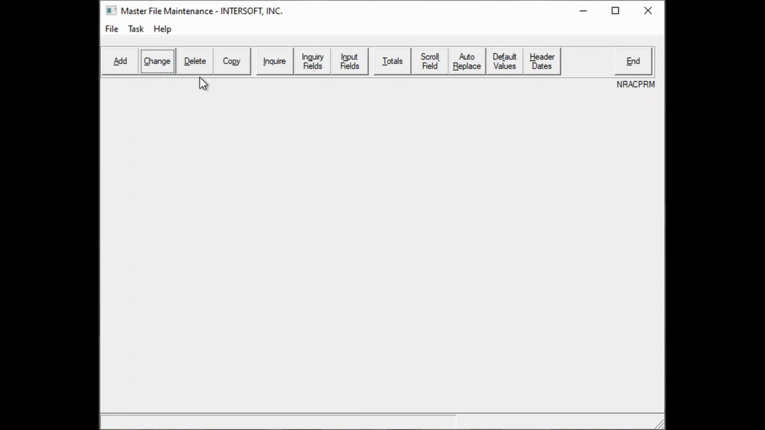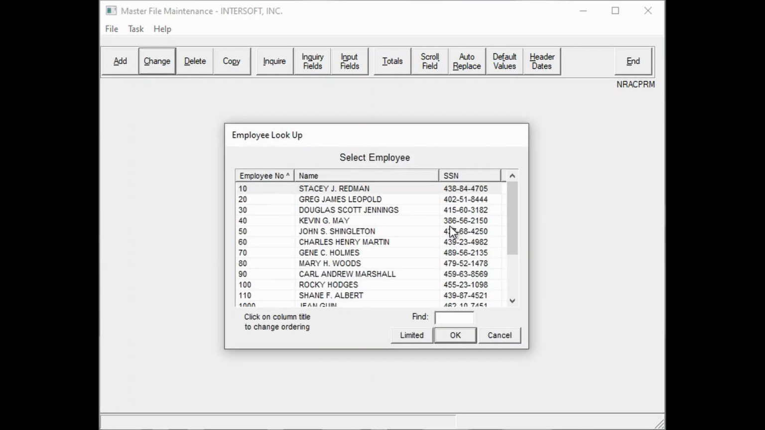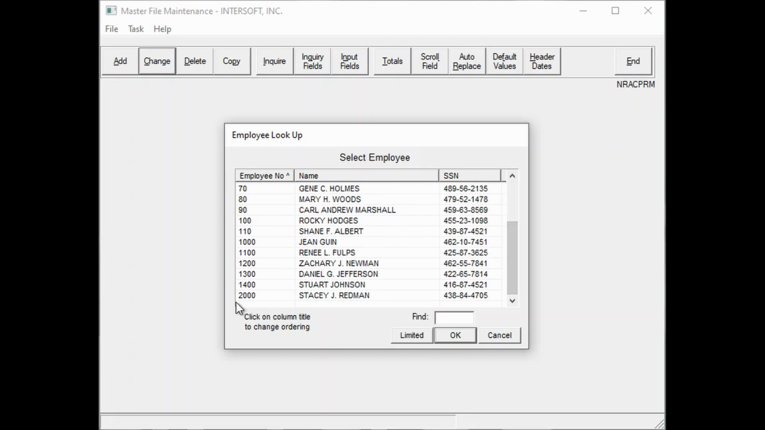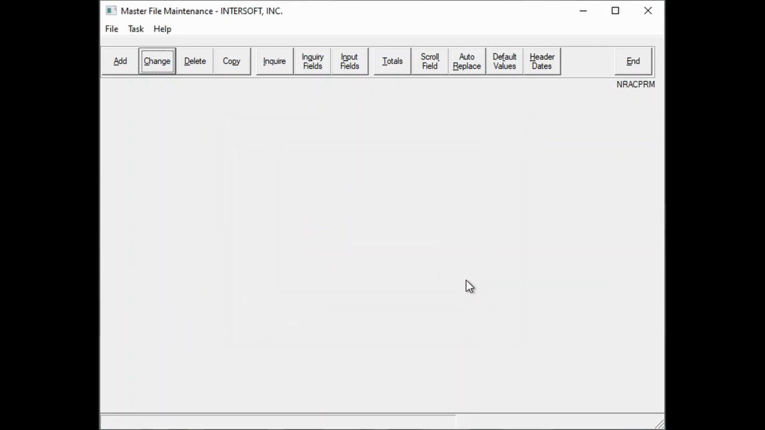As I mentioned a few moments ago, great care must be taken when copying. Employee 10 is here with all of his balances for the year and so forth. The same employee 2000 is now here, the same person with all their balances and such. So great care must be taken when you're using the copy feature.